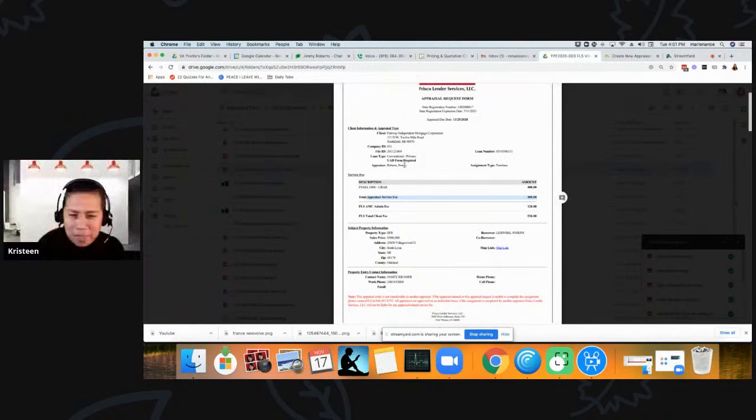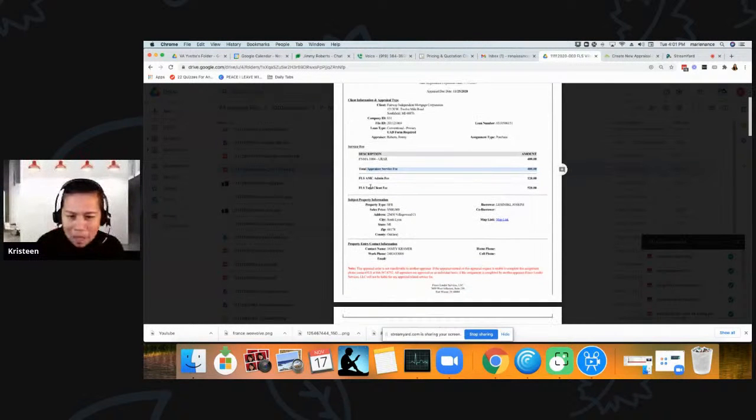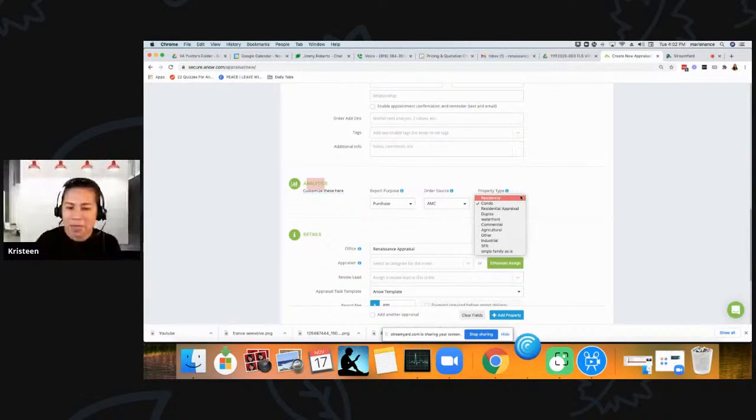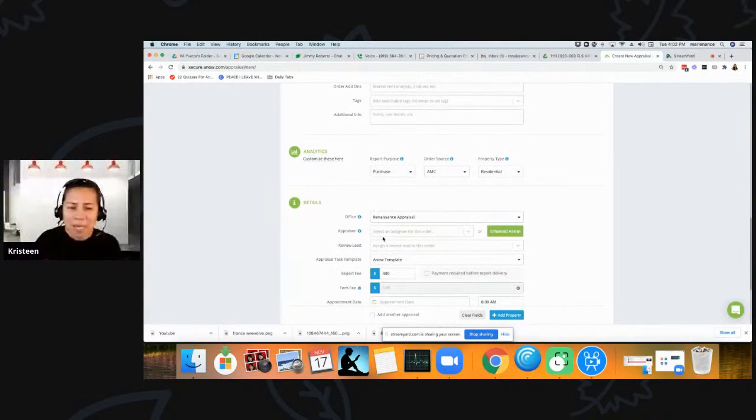It says here that it's a... how do we know it's a residential? Because it's 1004. If it's a condo, it's 1073. Okay, so we're going to say residential. Then we're going to select the appraiser, which has already been entered before.